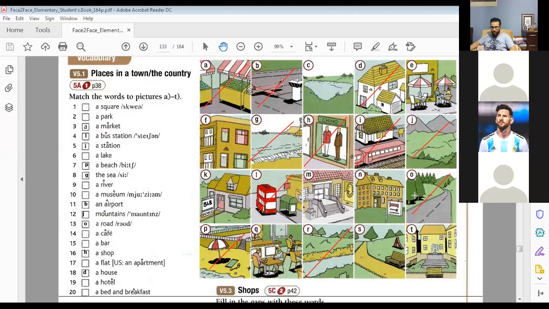What about F? Flat. F, flat? Yes, I think. Yeah. Do you agree with Samiha? Do you think that's right? Yes. Correct. So F is flat. And K is bed and breakfast.